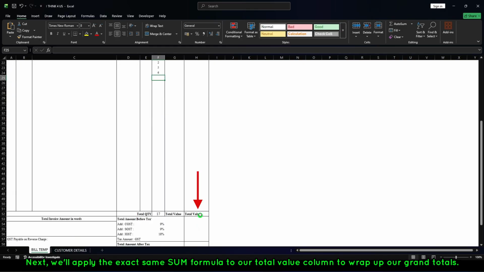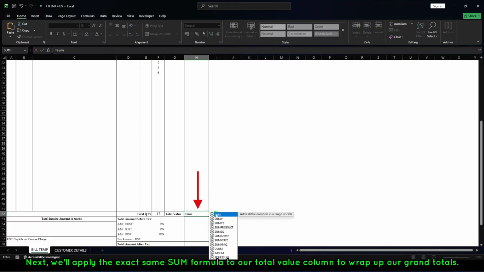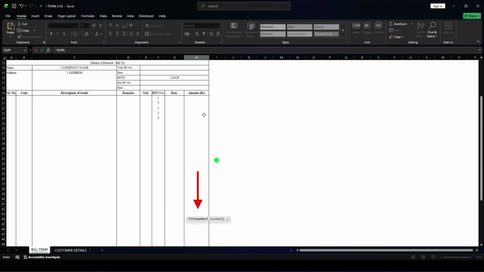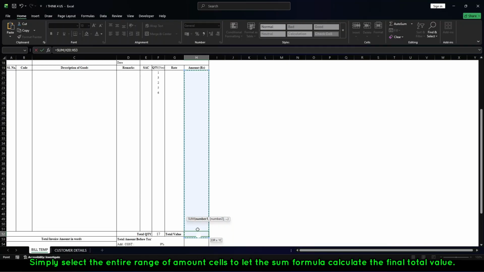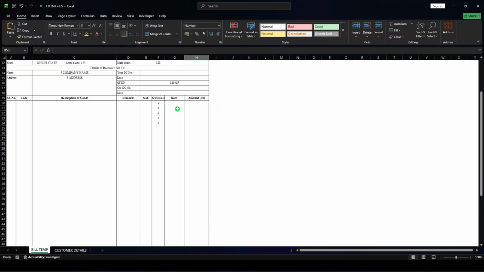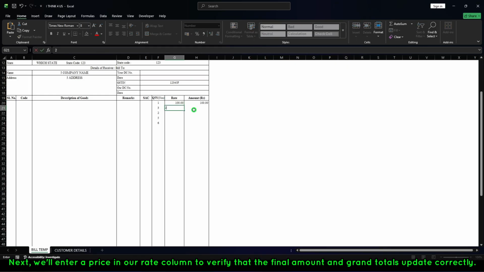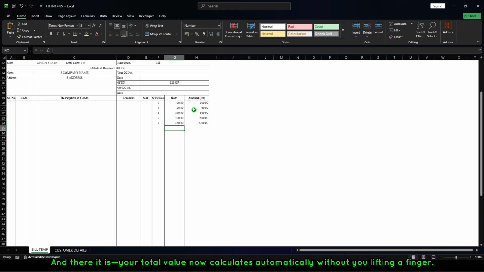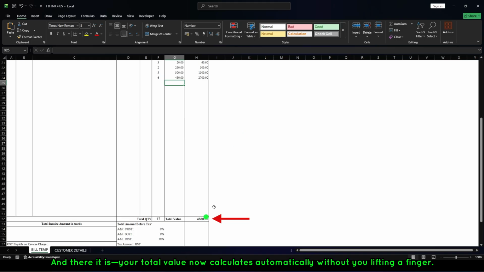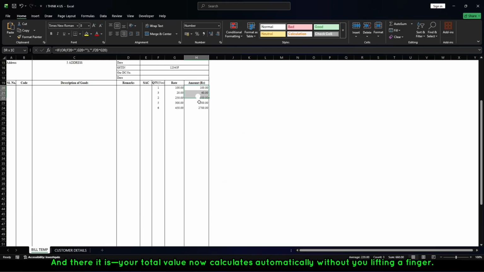Next, we'll apply the exact same sum formula to our total value column to wrap up our grand totals. Simply select the entire range of amount cells to let the sum formula calculate the final total value. Next, we'll enter a price in our rate column to verify that the final amount and grand totals update correctly. And there it is, your total value now calculates automatically without you lifting a finger.